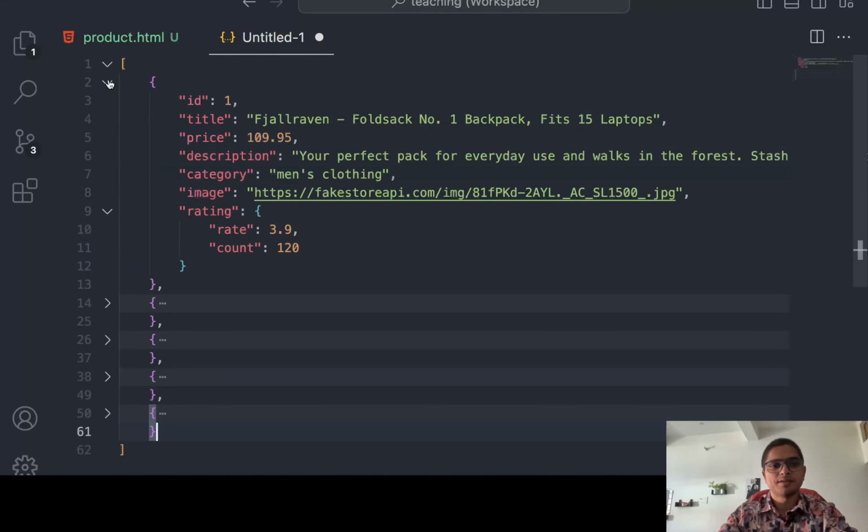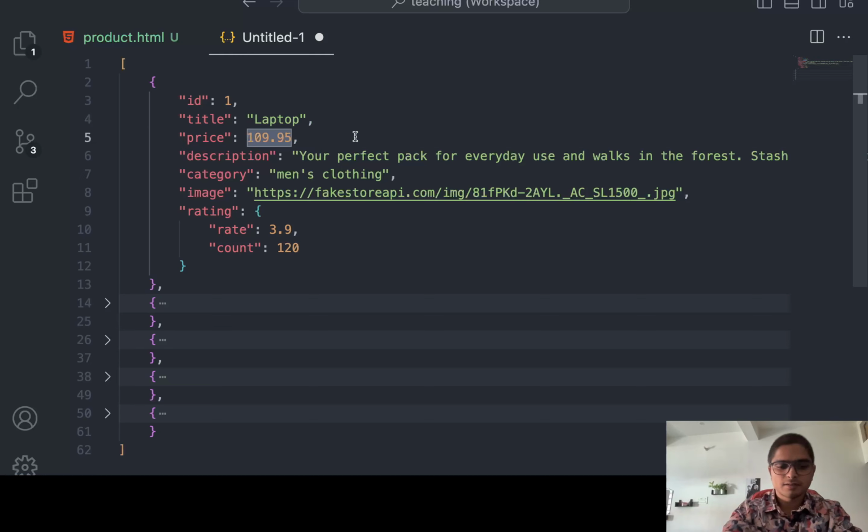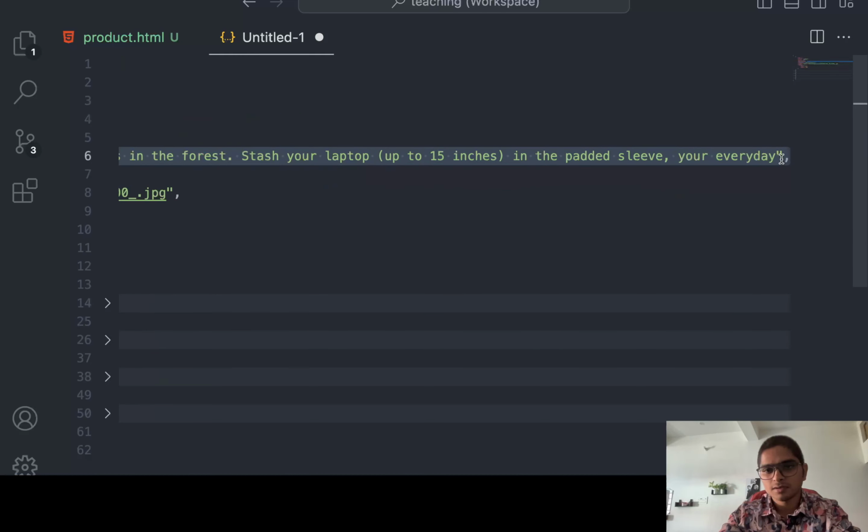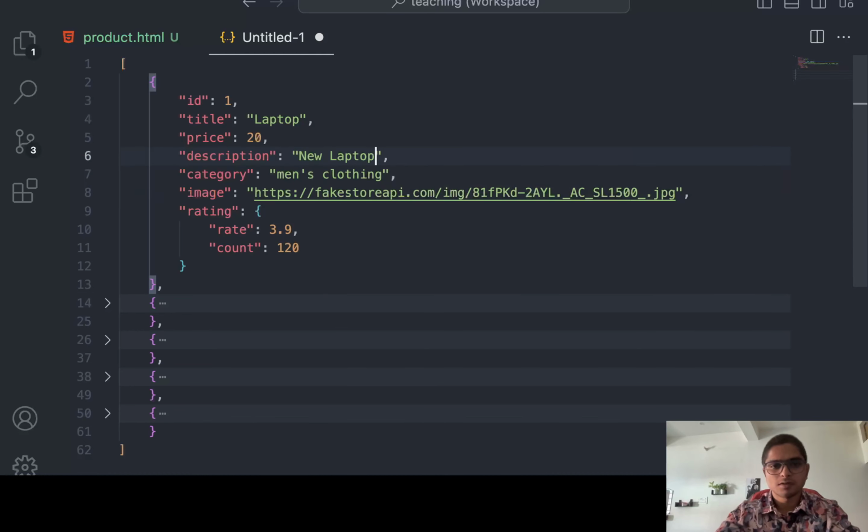So ID is given, title is given. We will change it as laptop. We will also change the price as say 20 rupees. We will change the description to laptop. Okay, category we don't want right now. That's totally fine.